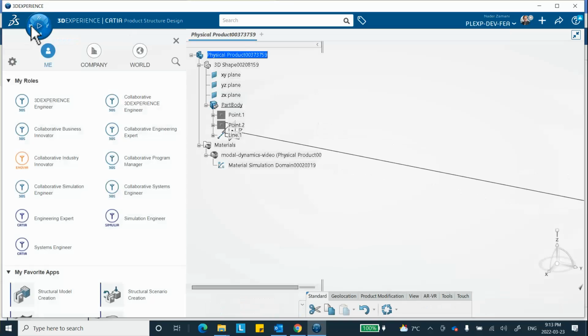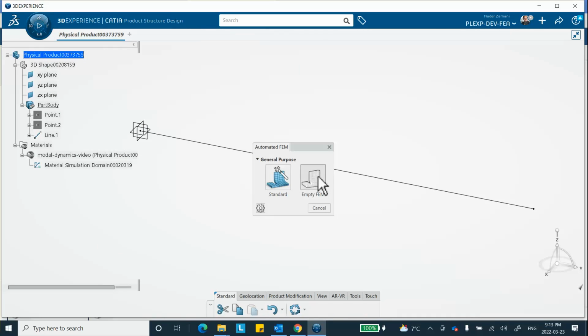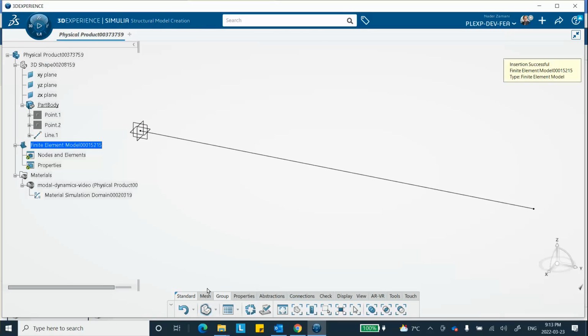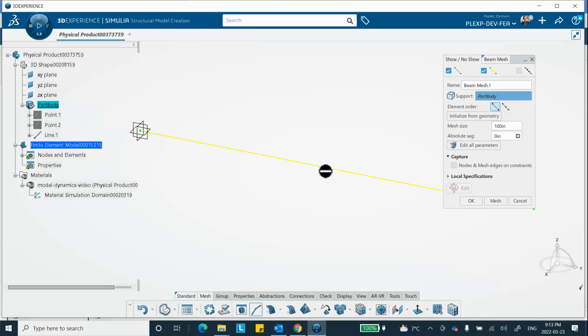Now we're going to go to the general structural model creation for meshing purposes. Use the empty FEA model on the right side. And now we're going to go to mesh beam elements. Select that line and put a size of 100. That will give you two elements, and these are linear elements, as you can see.